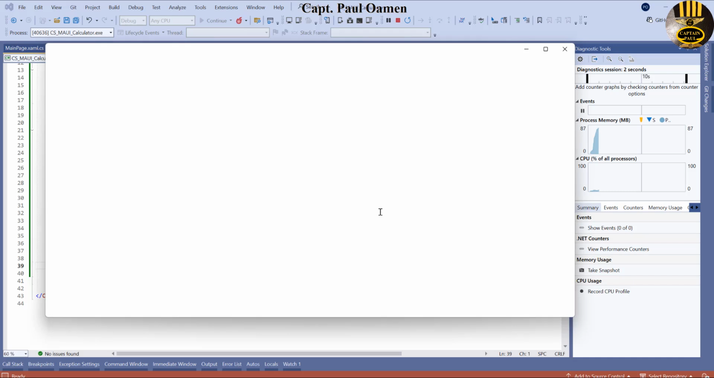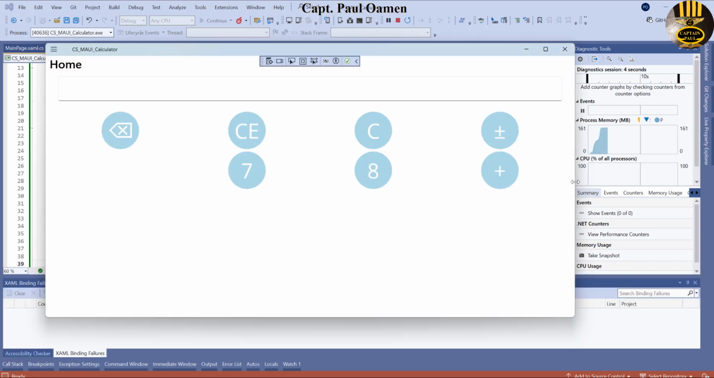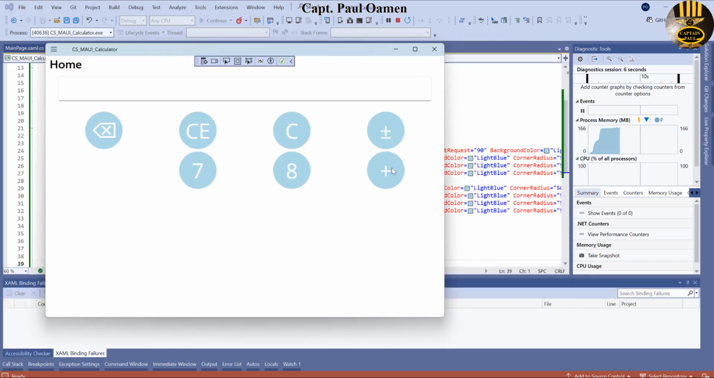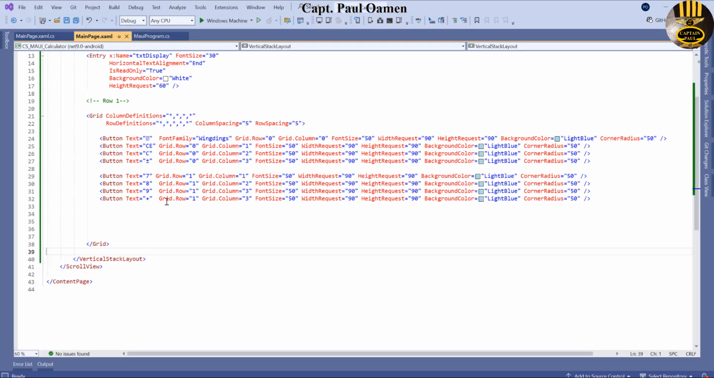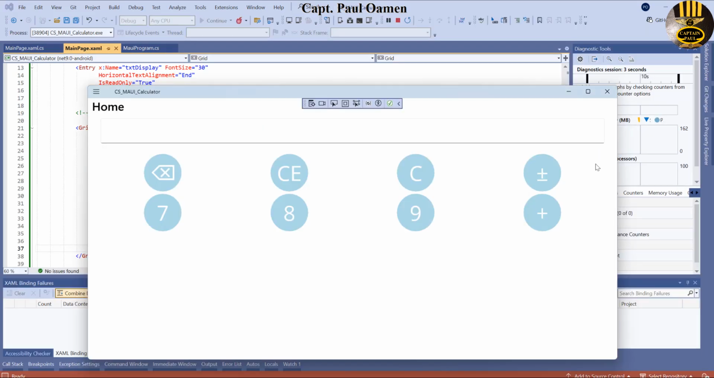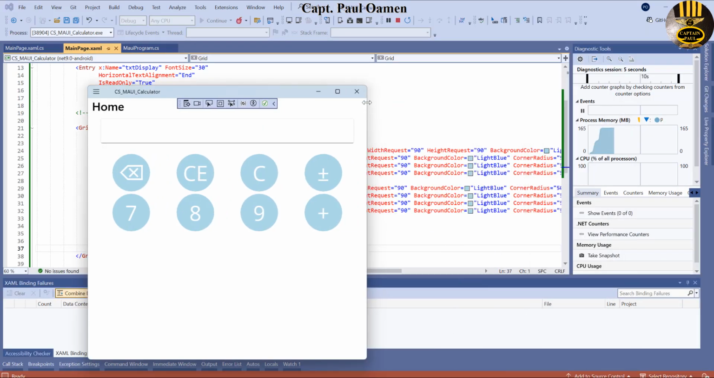Run. Brilliant. Check that out. Okay, I need to position. I think that something is missing here. Let's see what's missing. The 7, 8. All right, this should be 0, 0, 1, 2. There. That's the error taken care of. Run. Nice one.